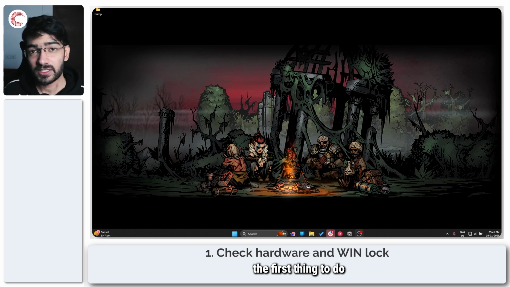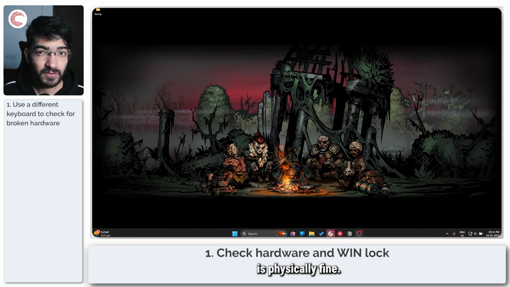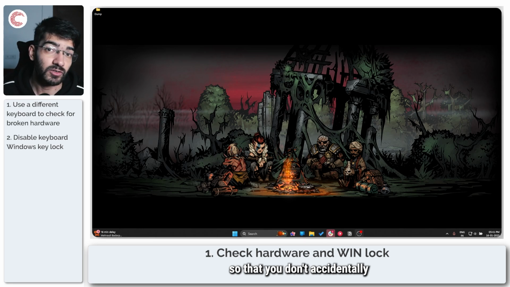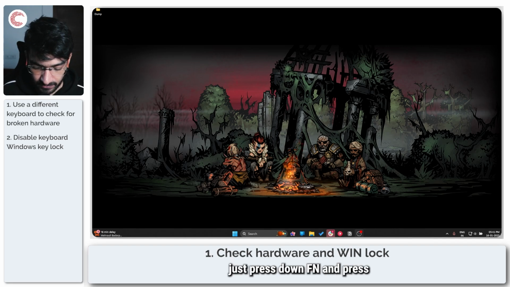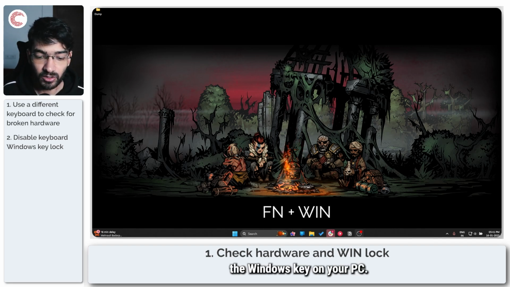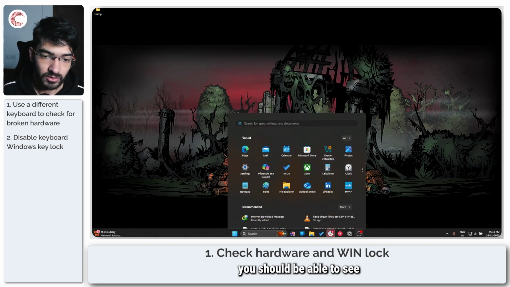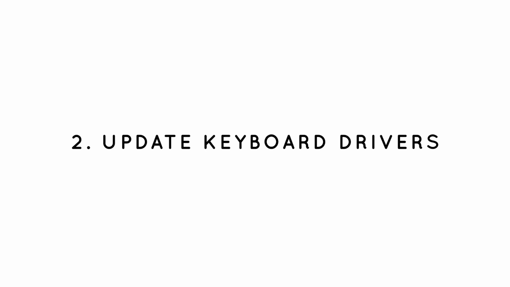Now, the first thing to do when something like this happens is to check your keyboard if your Windows key is broken. If it's not and your keyboard is physically fine, check your keyboard for Windows lock. A lot of gaming keyboards and some other keyboards have an option where you can lock the Windows key so that you don't accidentally hit it when playing a game. To resolve this, just press down Fn and press the Windows key on your PC. If the Windows lock is off, you should be able to see the start menu come on, and if not, then we can proceed to the next step, which is fixing your keyboard's drivers.